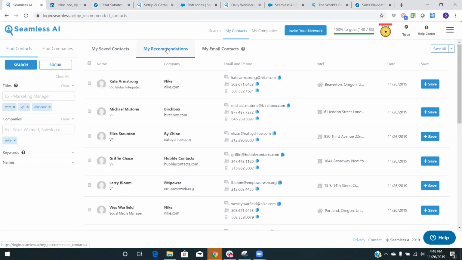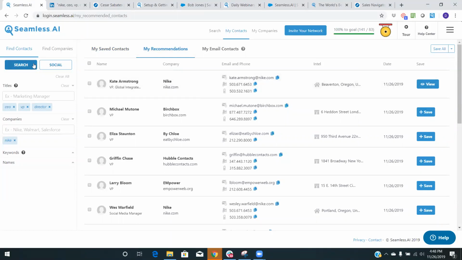You go get a cup of coffee, you go check on your car, you go for a walk around the office, whatever you're doing, you go to a meeting. We're going to keep searching in the background to make sure that you're getting more contact data based on what you've already searched for. And all you have to do is hit save, and that contact data is going to be populated right back into my contacts.